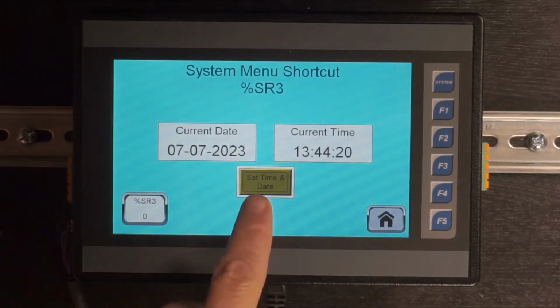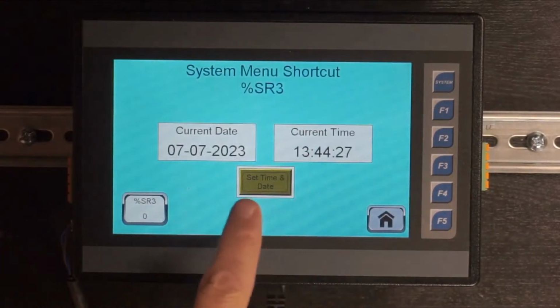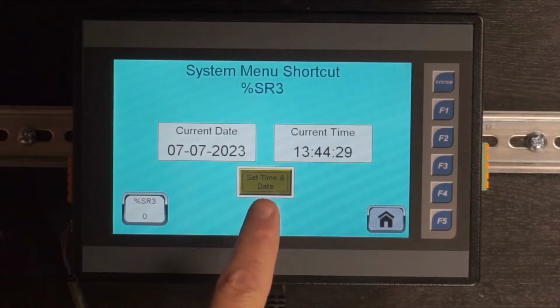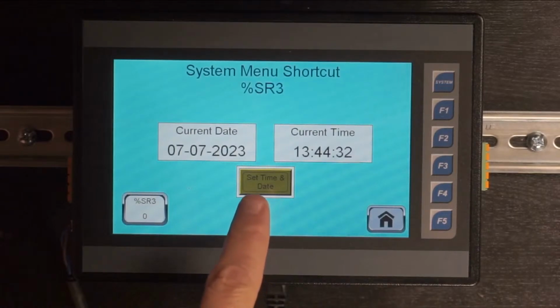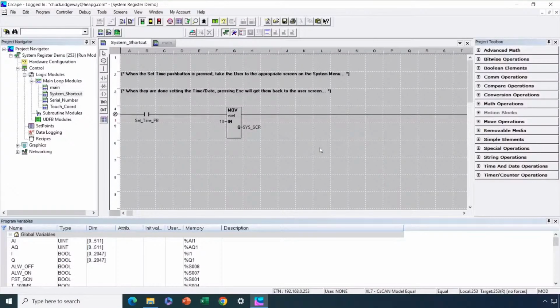Now, what did this button do here that caused me to jump to the time and date screen? Well, basically what it did was it triggered logic in my program that copied a value of 10 into SR3. So that's how that worked. And if we take a look at Cscape, we can see indeed that's what's happening. I've got a push button which is pressed from the touchscreen, and it's causing a value of 10 to be written to the syscreen variable, which is mapped to %SR3.